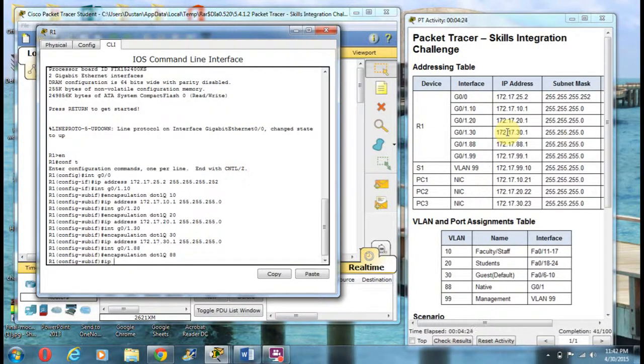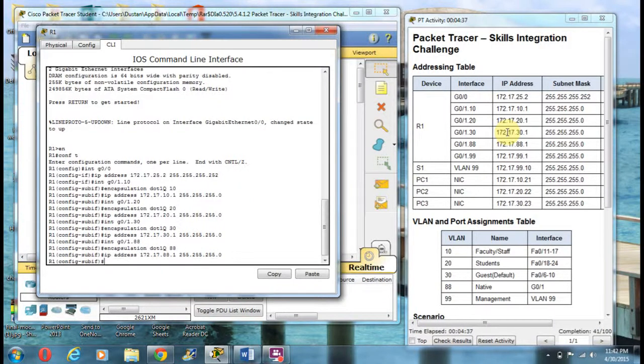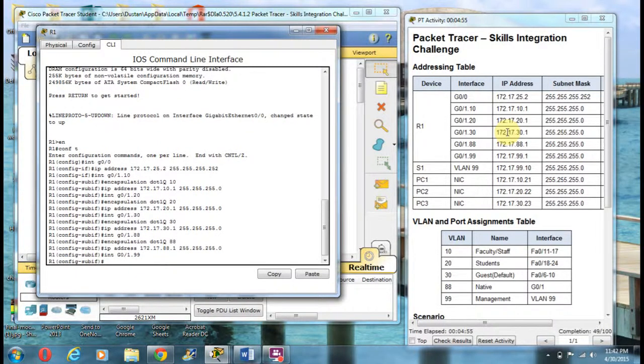IP address will be 172.17.88.1 255.255.255.0. And our last one for the router will be the 99 VLAN. Well, 91. Yeah, there we go.